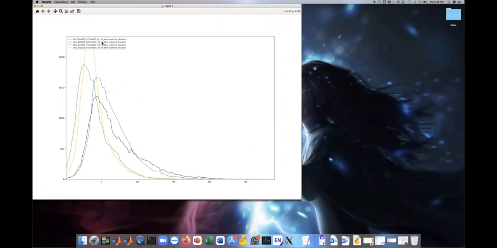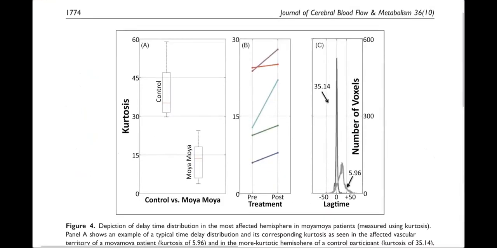You also see beautifully how both the width and the skewness of the distribution are slowly normalizing to a healthy looking distribution with high peakiness. And this peakiness is exactly what we used in the paper in figure 4, which is also called kurtosis, a measure we used in the paper to examine differences between a healthy population and Moyamoya patients.